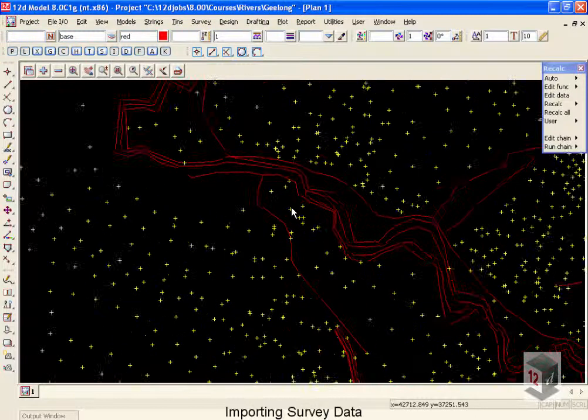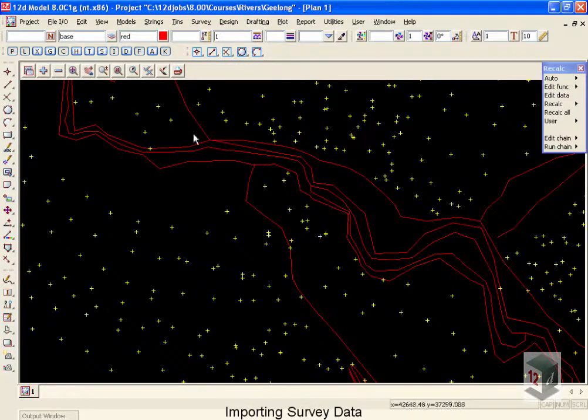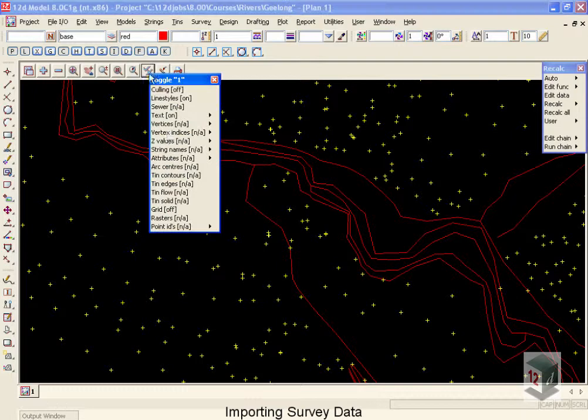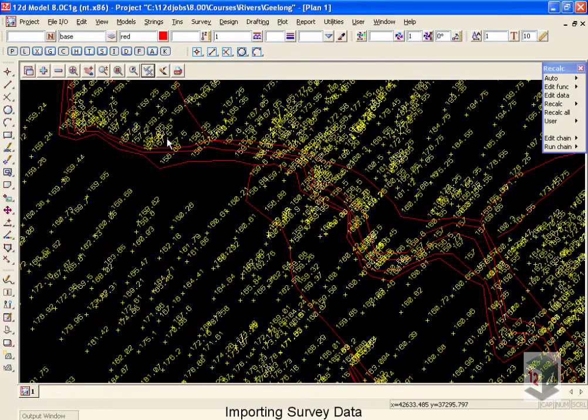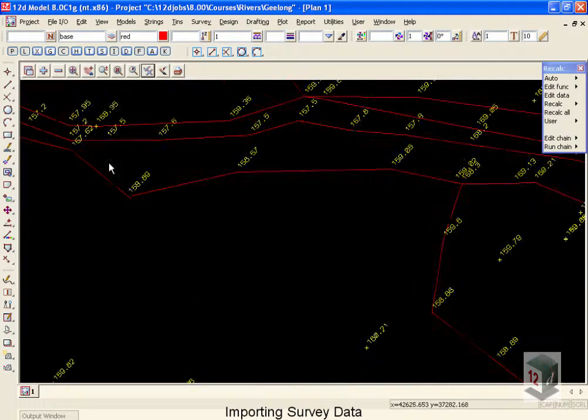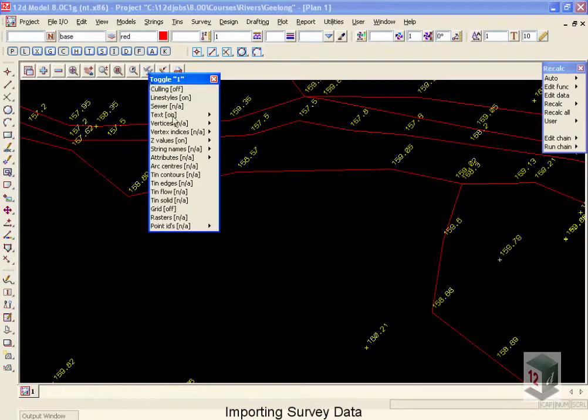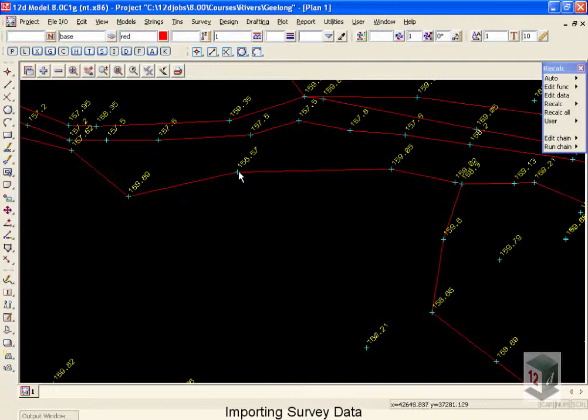Zooming in a little bit closer, we'd now like to take a look at the elevations there. We can toggle on our Z values, and you'll see that there's an elevation associated with the spot levels, and there's also elevations along our break lines. If you'd like to see the exact location of these points along the break line, we can come up and toggle on our vertices. Now in cyan here you can see the exact location of these X, Y, Z values.